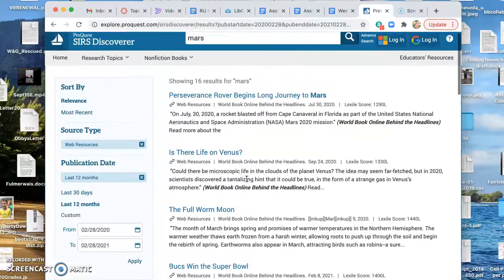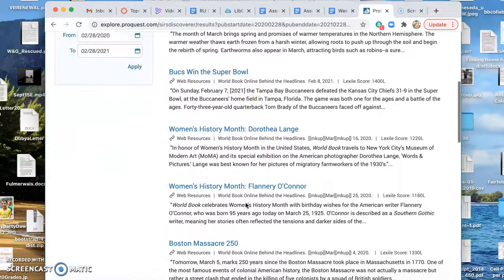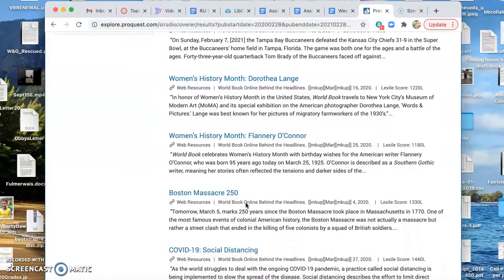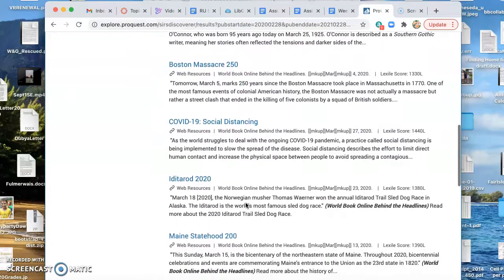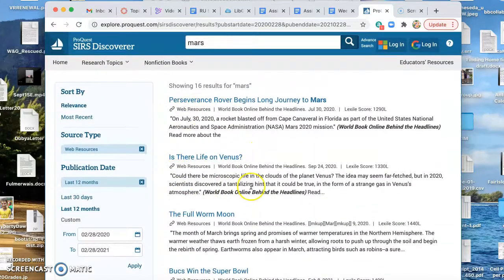You can see that not everything has to do with Mars directly. This has to do with the Super Bowl. That may have to do with the fact that Bruno Mars is being mentioned, or some other reference to Mars that has nothing to do with the planet. So you do have to watch a little bit and make sure that the information that comes up is what you want. Again, Lexile level is listed here.